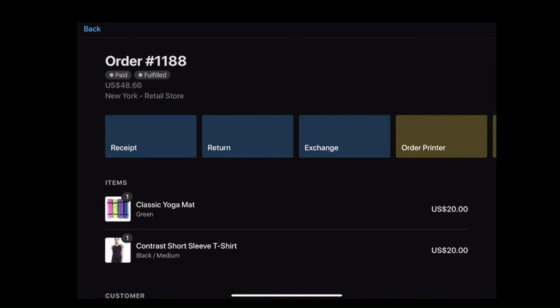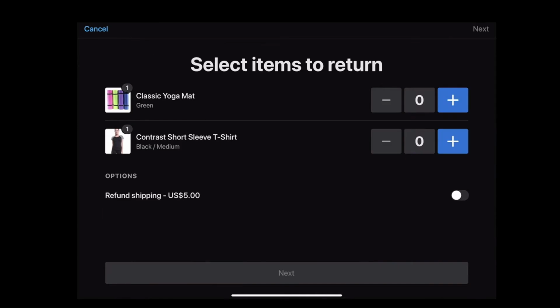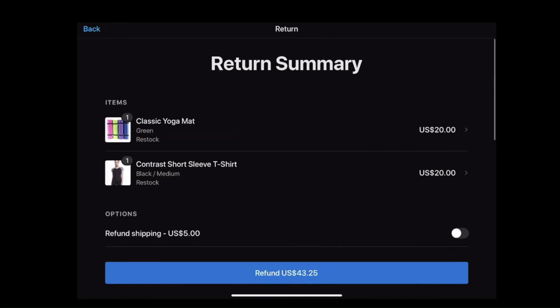Here click return. If the customer has more than one item in the order, select the plus sign to identify how many of each item you want to return. And you can see the summary of the return order.